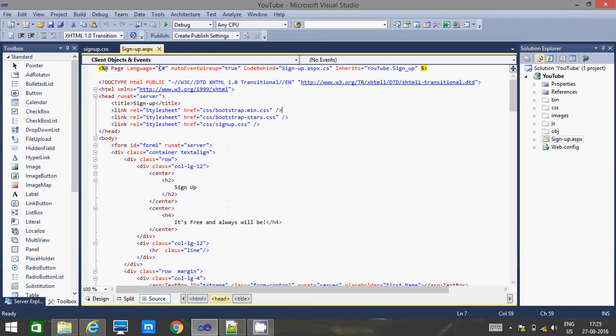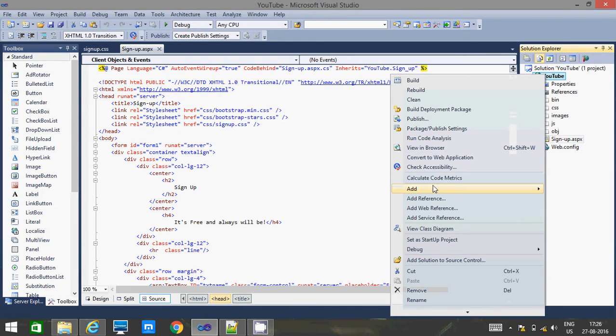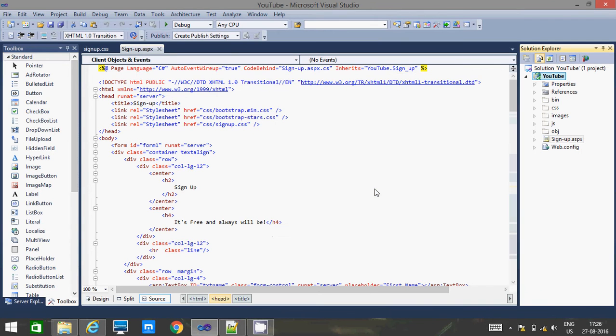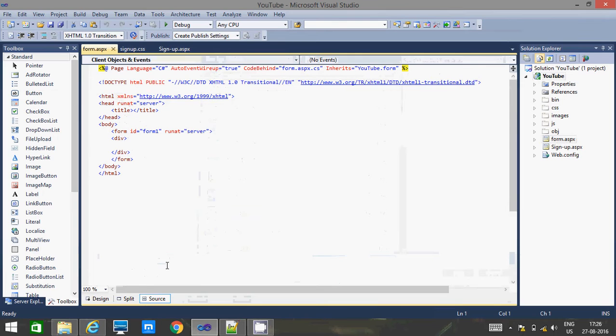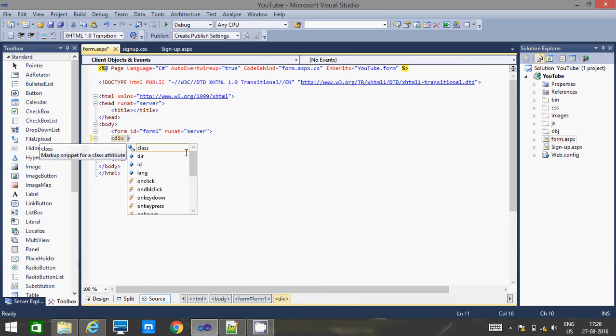Okay, now I'm going to start from scratch. First we have to go over there, add new item. I have to take a web form. You can give any name to this web form, that is just form or any of your choice. You can add this. This is what comes. Now to use Bootstrap, we simply have to add classes which are inbuilt.